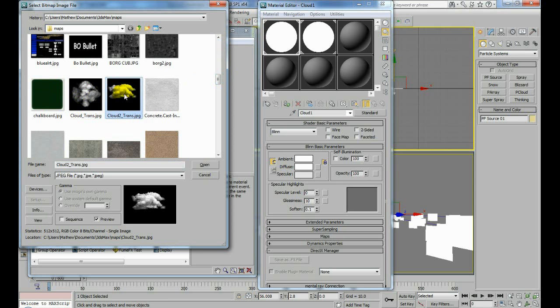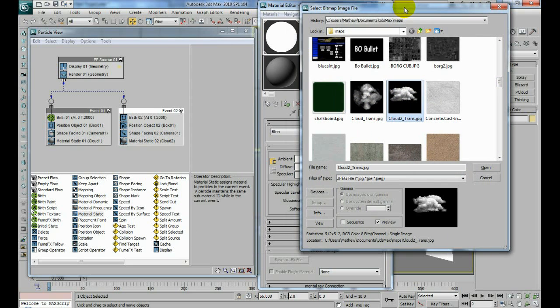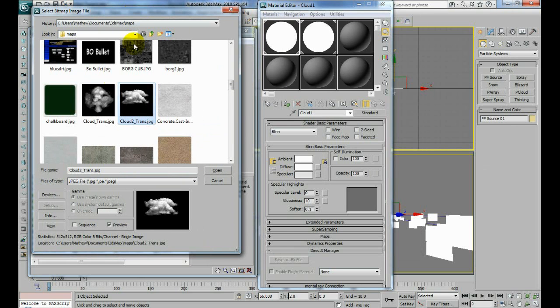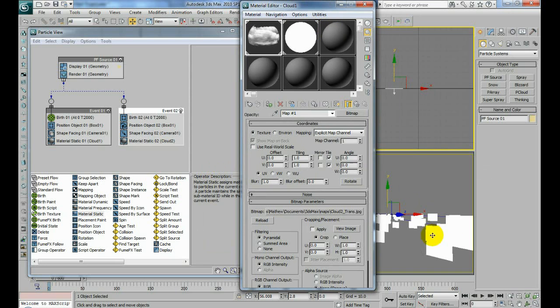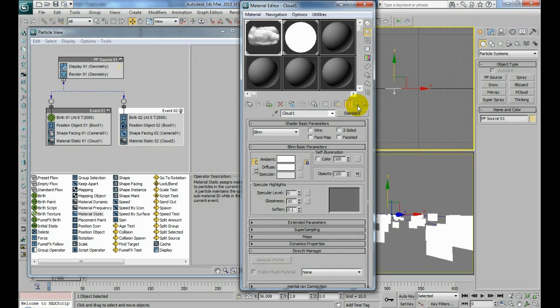So we'll do that. I'm going to choose this as my cloud 1. Is that the one I'm on right now? I'm on cloud 1, yeah. So this is going to be my cloud 1. I'm just going to click OK. Now this is for the opacity map, so what it's going to do is turn these all into those clouds, because it's going to make all the black areas transparent, so all you're going to see is the white cloud parts. Alright, so now we're going to click back, go to parent on this, and then choose show in viewport. So now you're going to see them in the viewport.